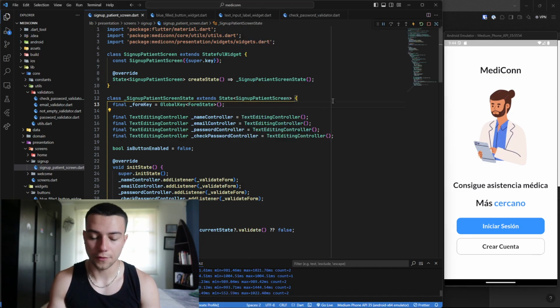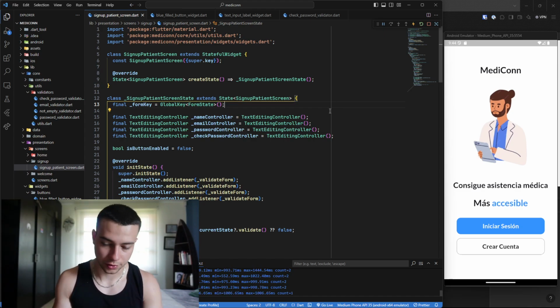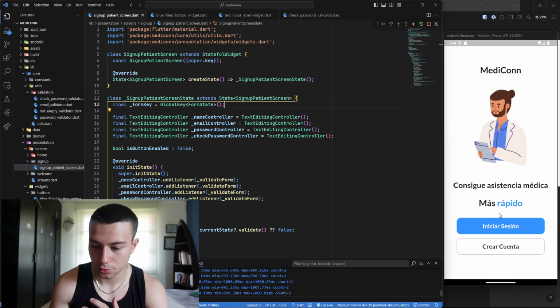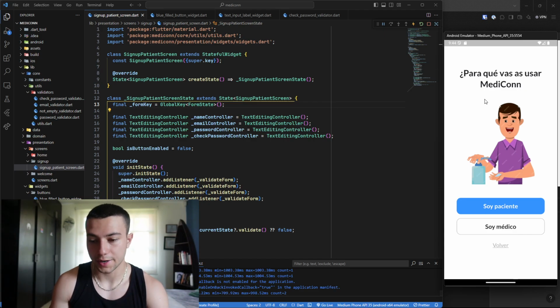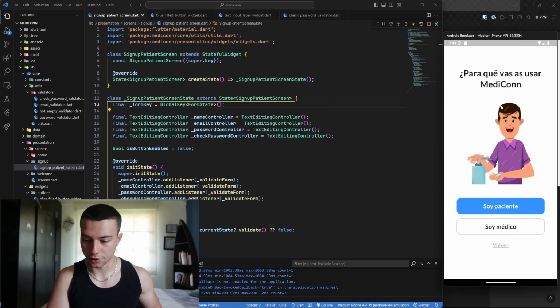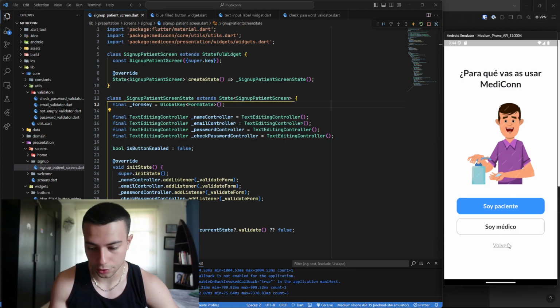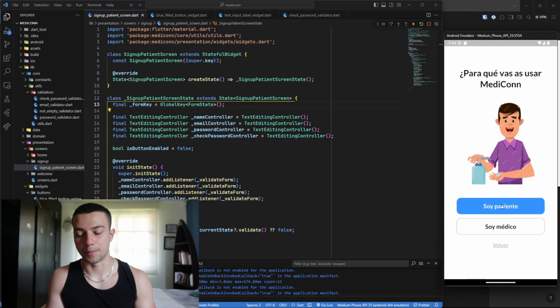Okay, my progress. I have worked just one day actually coding the UI. So here it is. You've got the welcome screen. When you press the create account button, you will be redirected to this choose your type of user screen. So you can be either a patient or a medic, or you can go back. I have just worked with the patient.